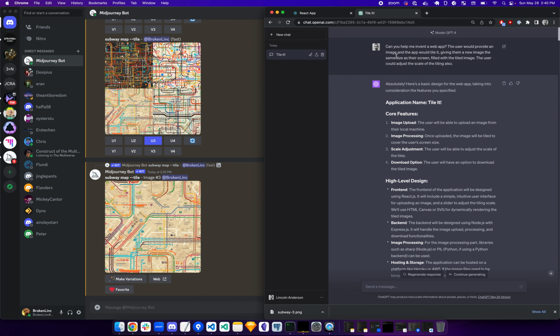So I started a conversation with ChatGPT where I just said, "Can you help me invent a web app? The user would provide an image and the app would tile it, giving them a new image the same size as their screen, filled with the tiled image. The user could adjust the scale of the tiling also."